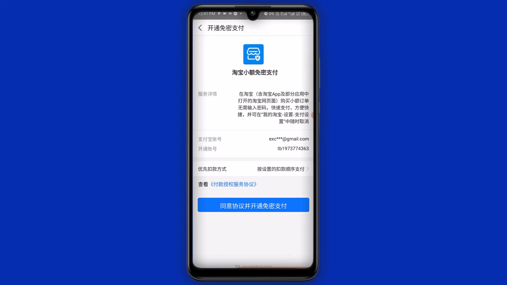So with that, each time you want to make a purchase, anything below 200 yuan, you will not be required to enter payment password any longer on Taobao, and your payment is going to be automatically successful on Taobao to any Chinese supplier. It's as simple as that. So basically, this is how to enable a small amount free password payment on Taobao Chinese shopping app with your Alipay. I hope you really got value from this video.